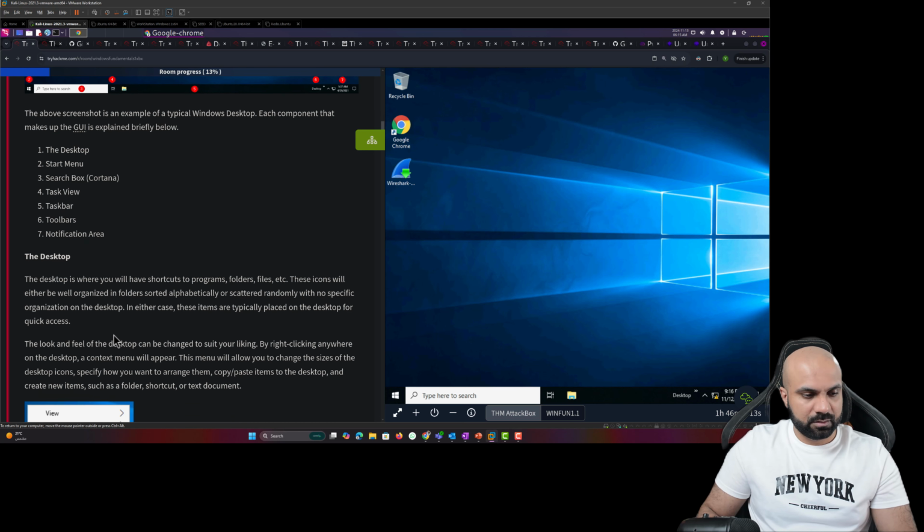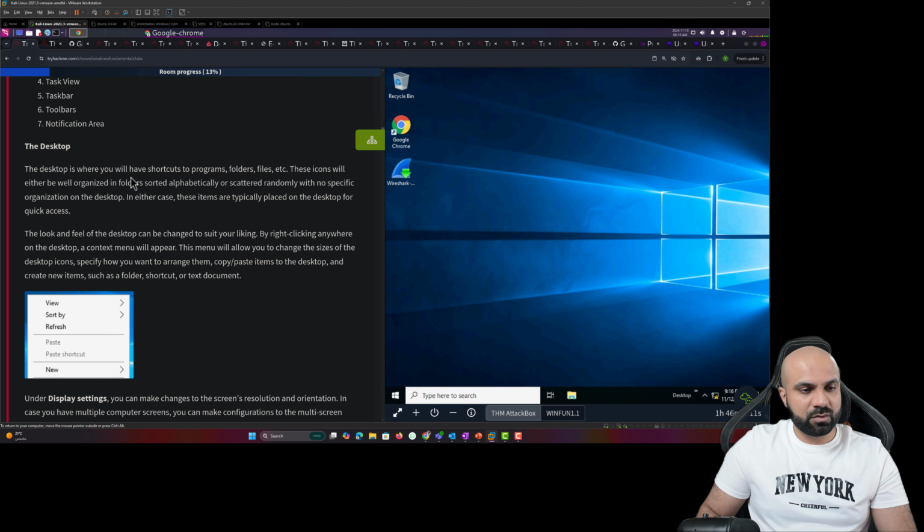Okay. Next up, the desktop is where you will have shortcuts to programs, folders, files, etc. These icons will either be well organized in folders, sorted alphabetically, or scattered randomly with no specific organization on the desktop. In either way, these items are typically placed on the desktop for quick access. As you can see, we have Recycle Bin, Google Chrome, and Wireshark.